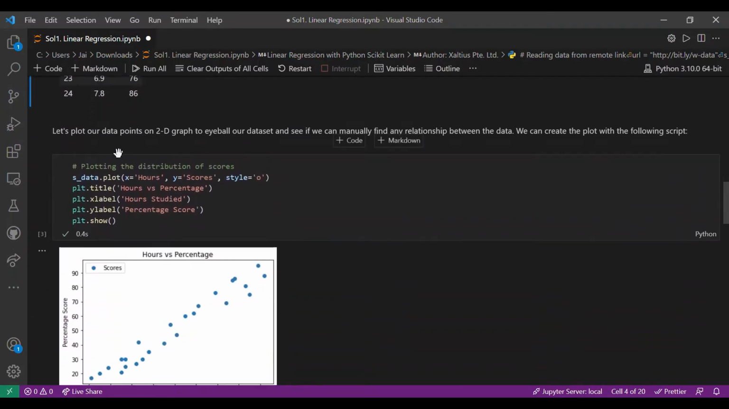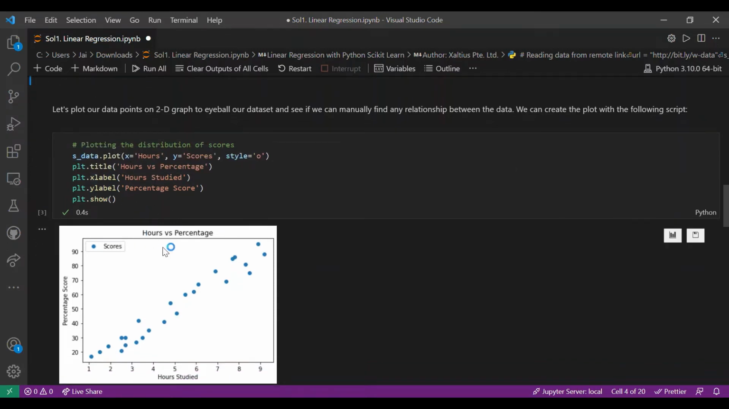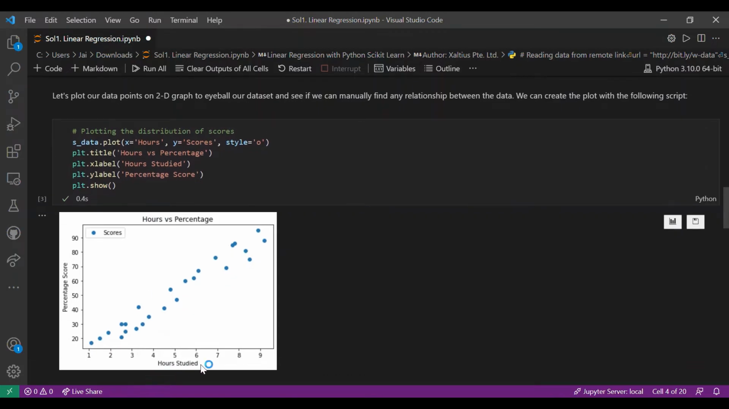So we plot our data points on a 2D graph to eyeball our data set and see if we can manually find any relationship between the data. We can create the plot with the following script. Now this is just used for plotting. This is the basic plotting function from matplotlib. This is the title, hours versus percentage. On the x-axis is hours studied, and on the y-axis we have percentage score.